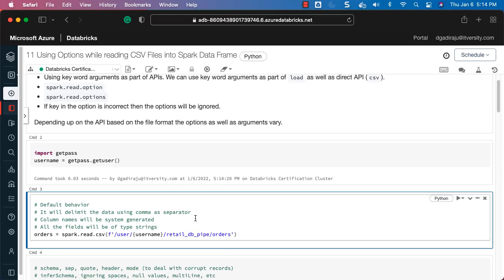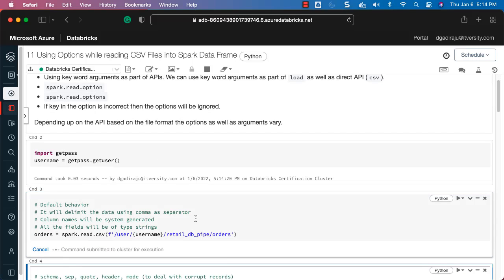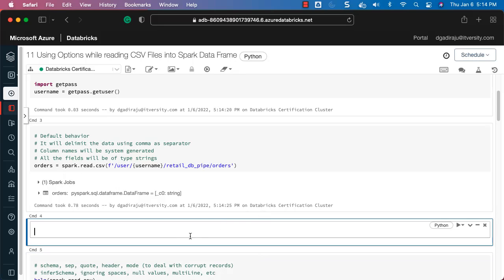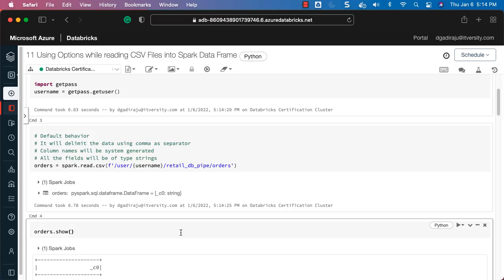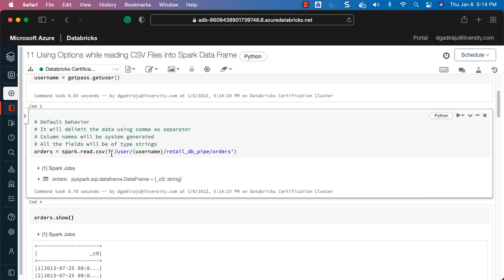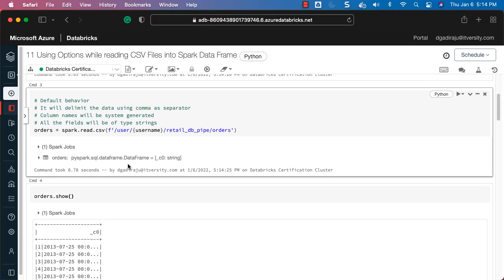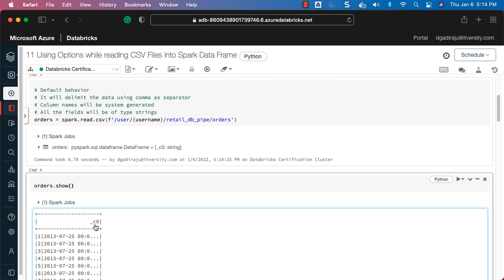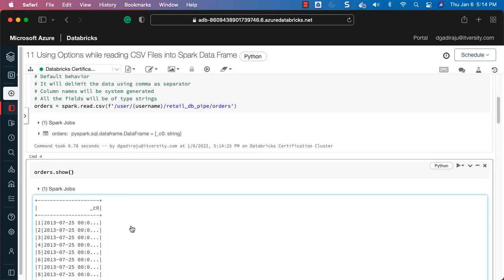Let me run this to actually understand the default behavior. You can see that it is actually creating the data frame. However, if I say orders.show, you will see incorrect data. It is because the actual data in this location is pipe delimited. However, we are using spark.read.csv. It will try to delimit the data using comma as delimiter. As comma is not the delimiter as part of the files, you can see that it has created a data frame with only one column. It is of type string. You can see the complete records in each and every row as part of this single column itself.